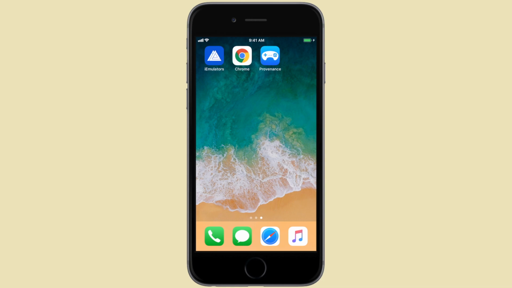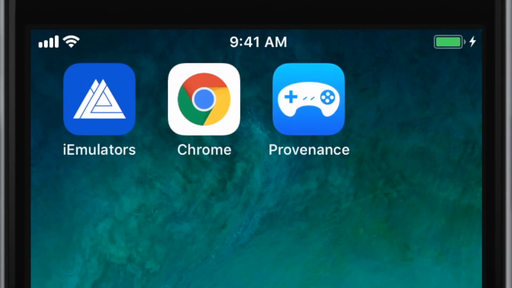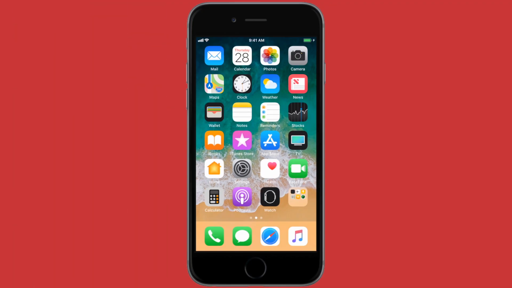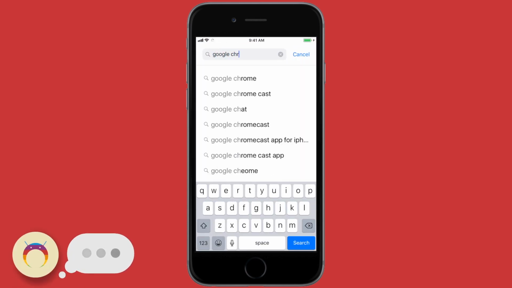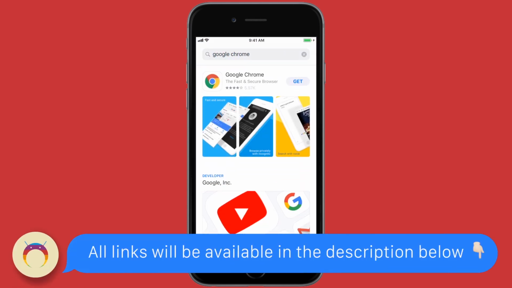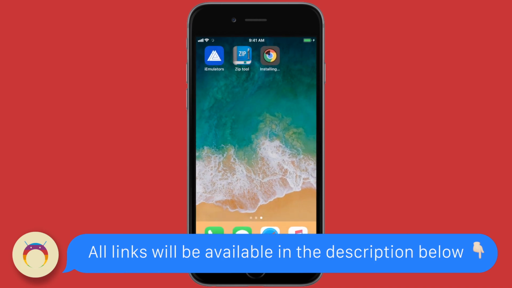Alright, for this tutorial we are going to need two things. The first one being Provenance, our multi-core emulator, and the second being Google Chrome. Google Chrome could be found on the App Store if you don't already have it by searching for Google Chrome, and it's completely free and you can install it by selecting Get.